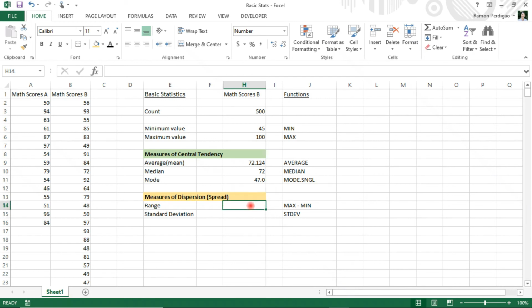In terms of spread, I want to know the range, which is simply your maximum value in the data set, which I already have, minus the minimum value, which I also already have, 55. Now, there is another measure of the spread or dispersion called variance, not very used in terms of looking at the data set like this, and the square root of the variance is the standard deviation, which is more practical in counting how many units in terms of distance from the average the data points are.